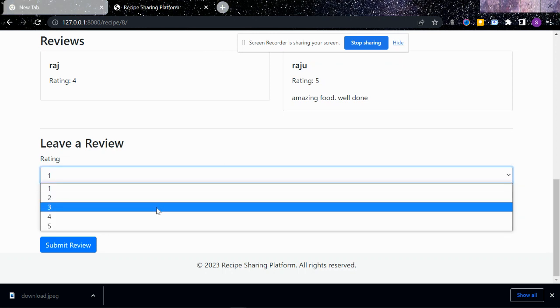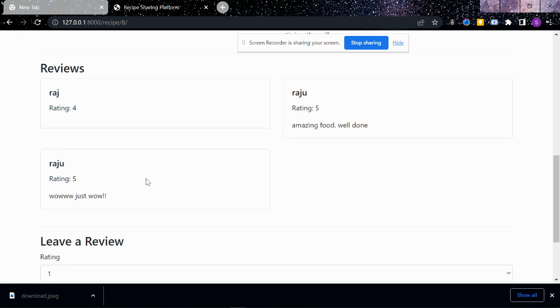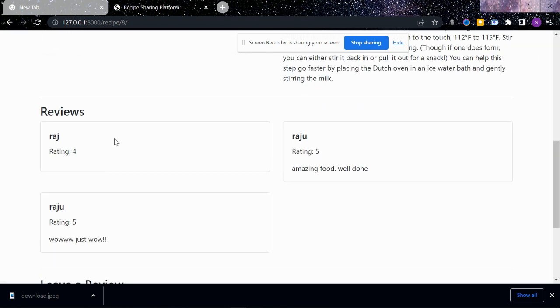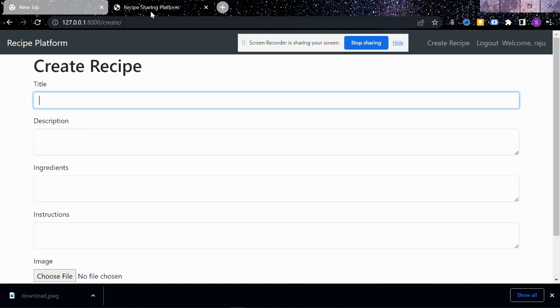First of all, let's give a rating of 5. Wow, just wow. Let's submit. As you can see, Raju, earlier this same username had submitted a rating. Now he has again submitted another rating in this way, right? Then I can go and create a recipe also.